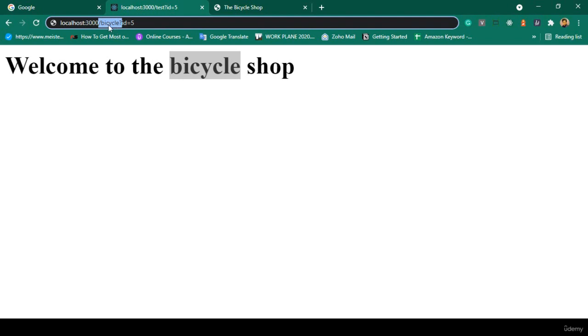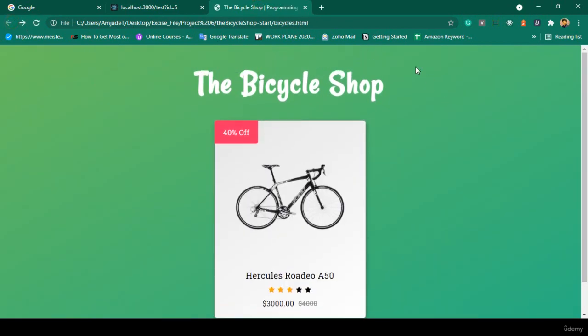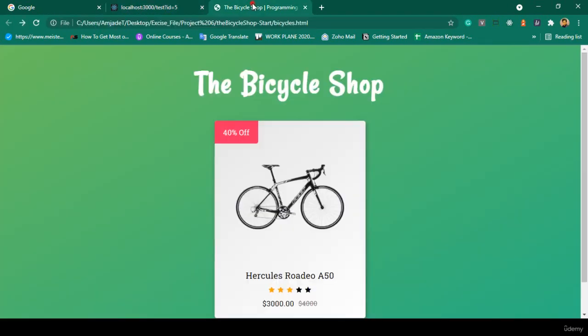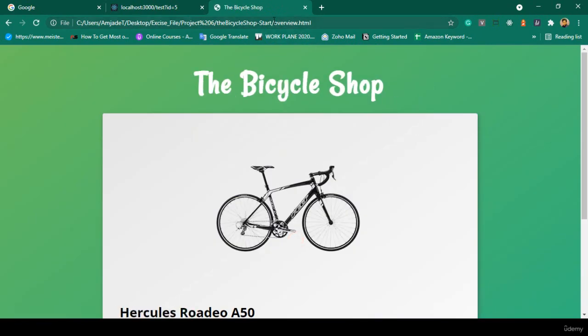So I want to do this type of URL. When it is only slash, then it will render another HTML, that means one of the bicycle HTML. This page will be rendered. And when there is any path name, and also any string query, then it will load this page, that is our other HTML, an overview HTML page.